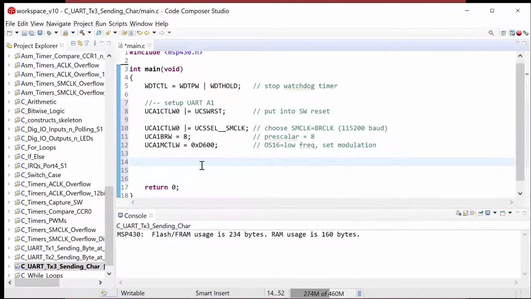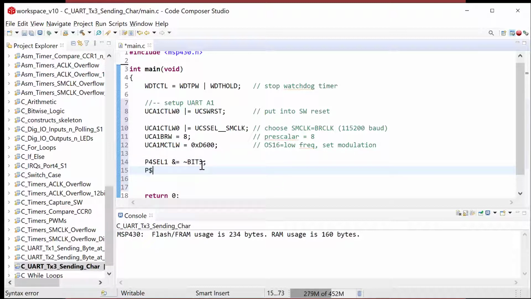Okay, and now we're ready to convert our pin on port 4, bit 3. I want to switch its function to be the transmit of A1. So I go into the P4SEL1 register and clear the bit associated with bit 3, and then I go to P4SEL0 and set the bit associated with bit 3. What that does is change port 4 bit 3 function to A1 UART TX. Okay, that is now good.